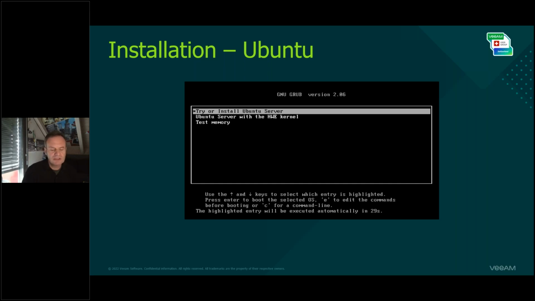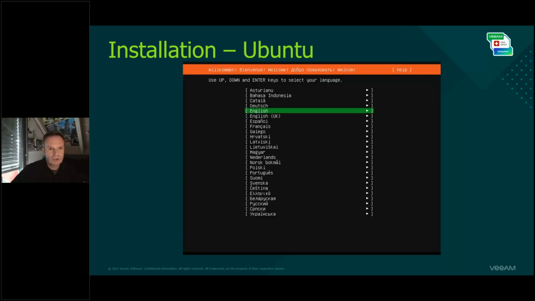This is the first screen you will see after you boot from the ISO image, and then you choose the language. So English is typically preferred here as well. This is the general language, not the keyboard language.